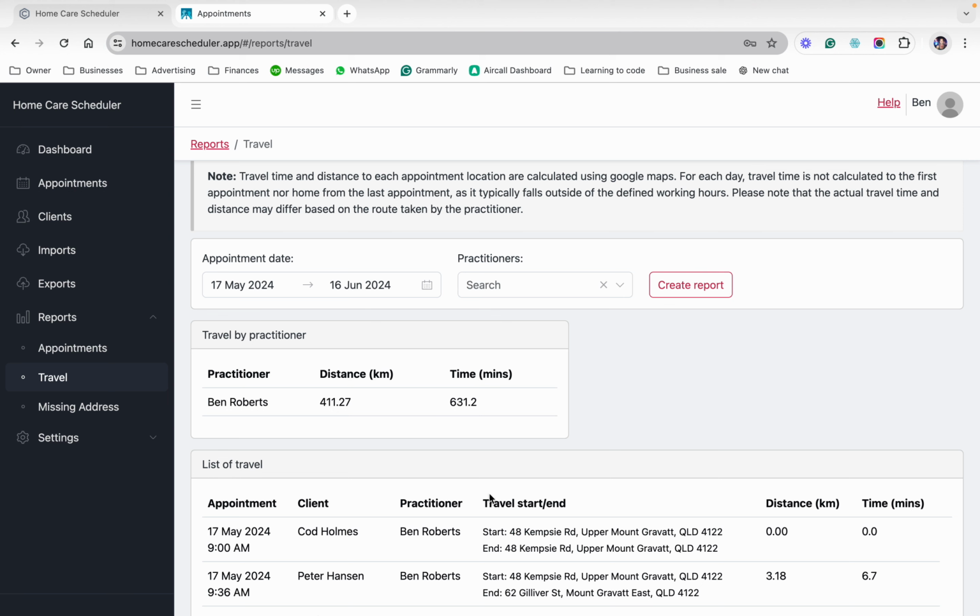So how might this help your business? Firstly, if you have a per kilometre or per mile payment to your practitioners for using their own car, in Australia, we typically have to pay 95 cents per kilometre. So at the end of the pay period, you might run this fortnightly, for example, and then you'll know exactly how much that practitioner has travelled during that period, which will save you considerable time rather than manually using Google Maps to do that. So that's really good. You can use it for your payroll travel payment.